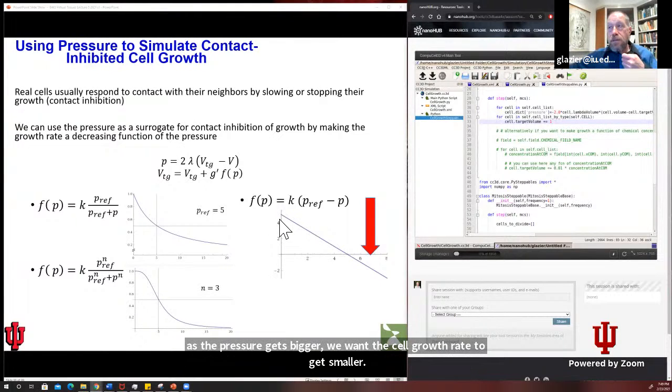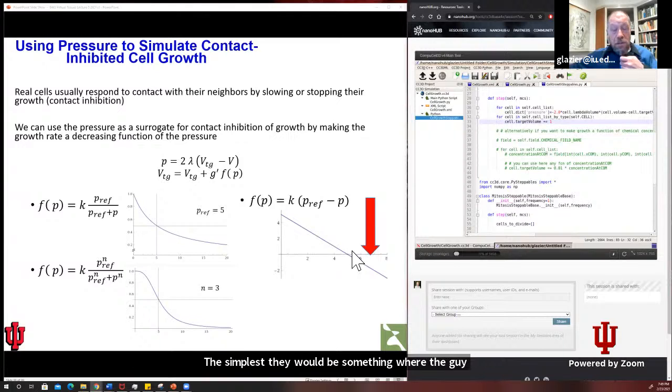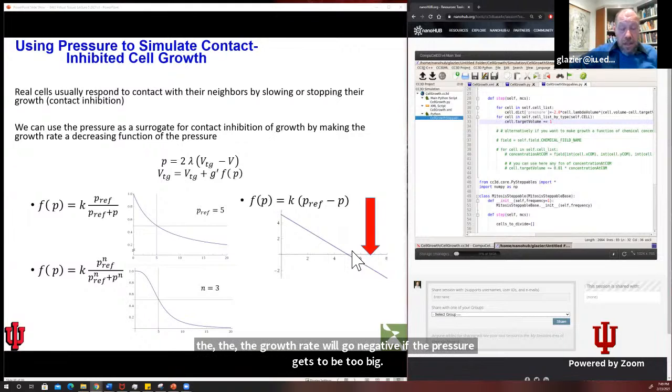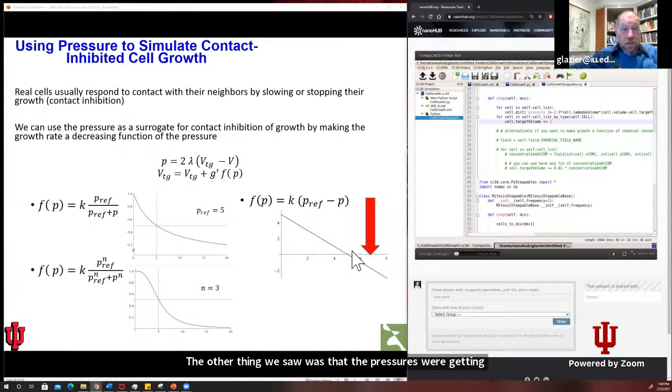The simplest thing would be something where the growth rate decreased linearly as the pressure went up. The only thing that's a little funny about doing that is that if we make that happen, then the growth rate will go negative if the pressure gets to be too big. But it's not an unreasonable thing to do. The other thing we saw was that the pressures were getting up to be values of 20, 40, 60. And so just subtracting the pressure from the growth rate would be too big. So we have to rescale it.